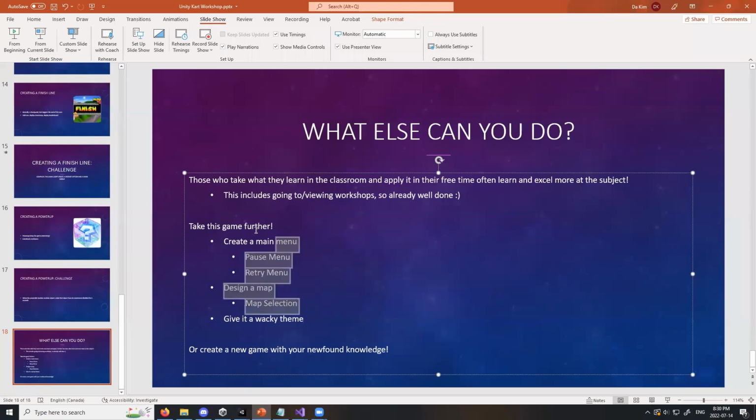Or you don't have to build off the cart game at all. Try creating a new game with your newfound knowledge. And like I said at the beginning of the workshop, add it to your portfolio, no matter how it looks. It really shows off how far you've gone. I have projects I created years ago, and when I go look back at them, I'm pretty impressed by how much I learned over all the years.